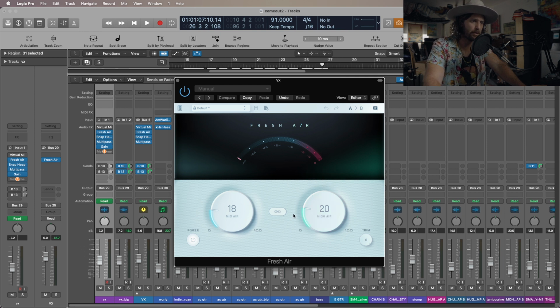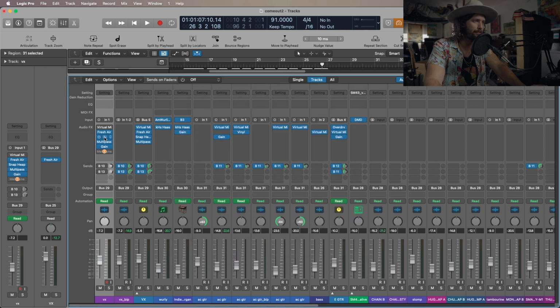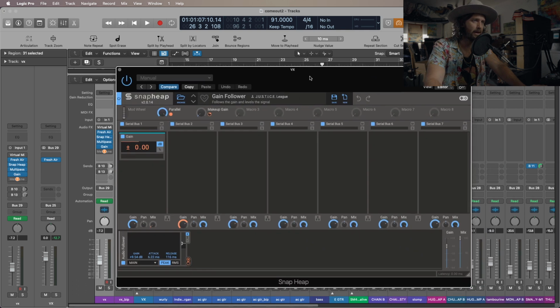This is a fresh air plug-in. Adds a lot of, there you go, a high sparkle. And this adds high mid presence. Just really nice, musical. This is called Snap Heap.